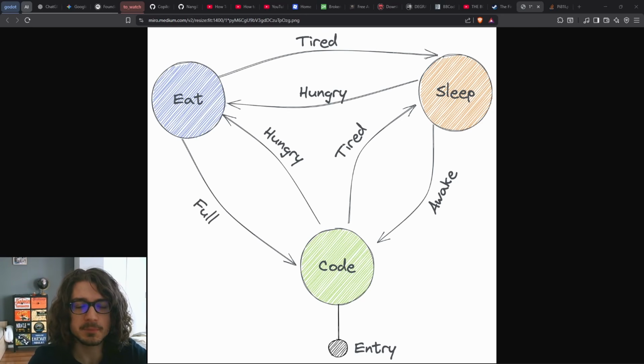In today's video, I'm going to be talking about state machines. How you can use them in your game, why are they useful, and how can you implement one in Godot. So let's get right into it.